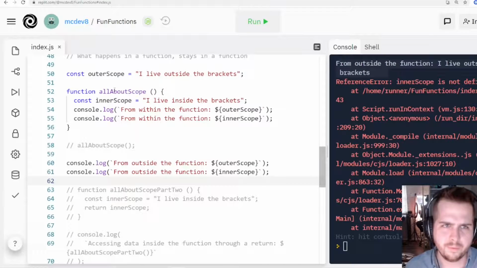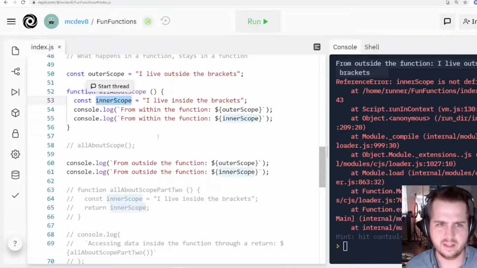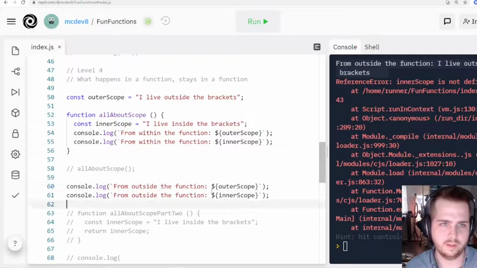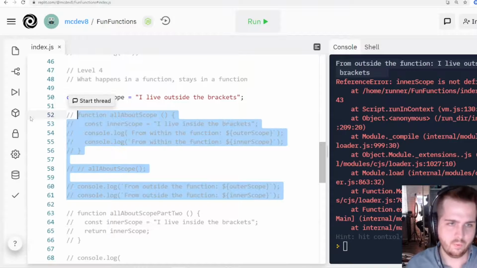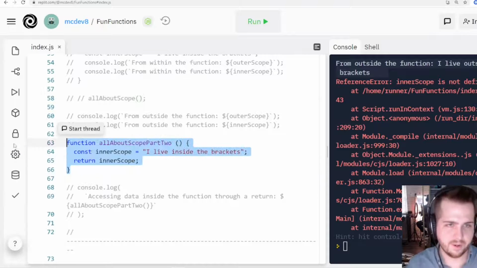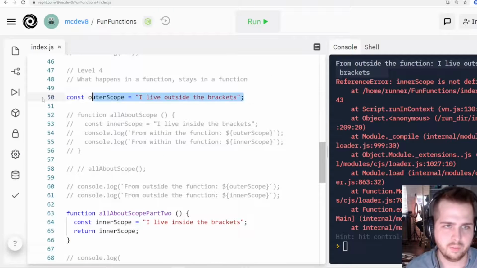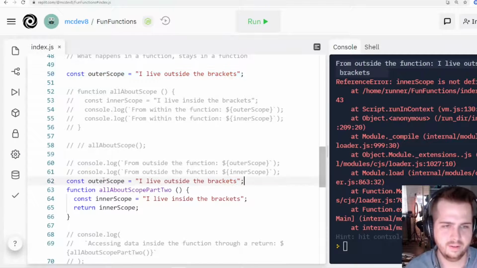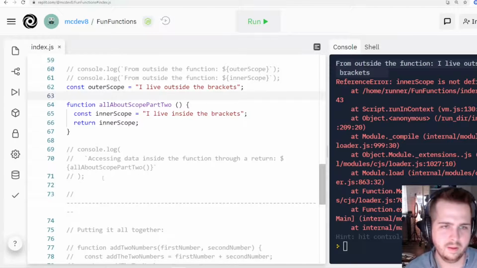So now let's say if we really wanted to access this whole inner scope variable thing. Well, let's see an example here. So I'm just going to pull this down so we can see it better. Okay.